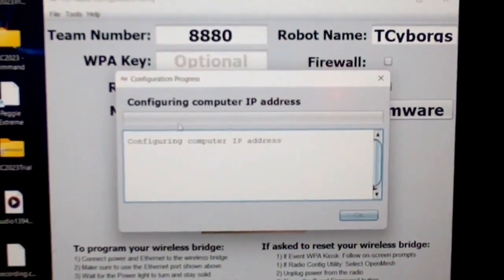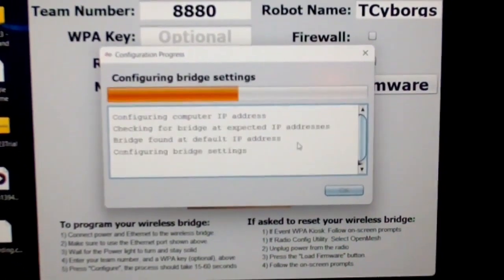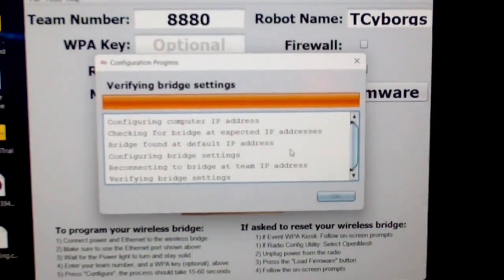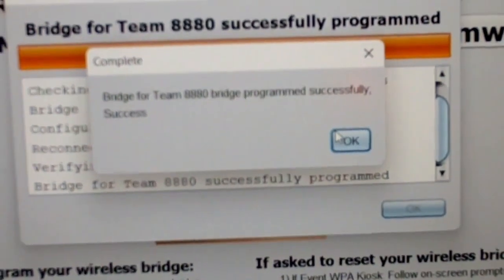and it'll take around 30 seconds to a minute to configure completely. And there you have it. It's connected to team 8880.